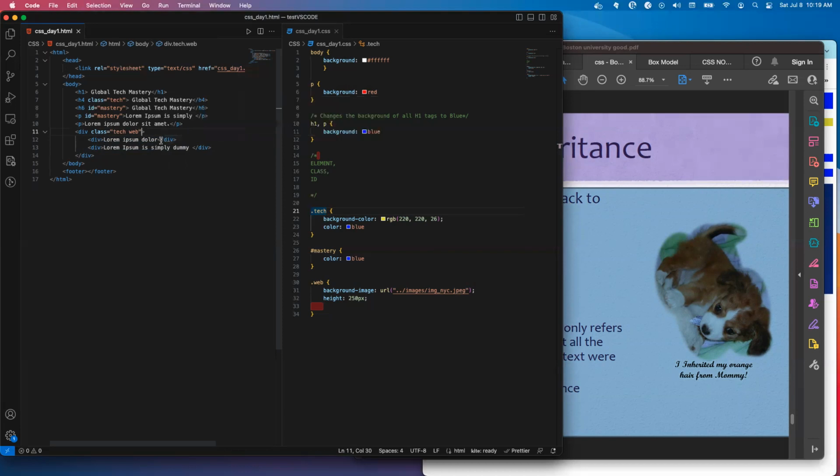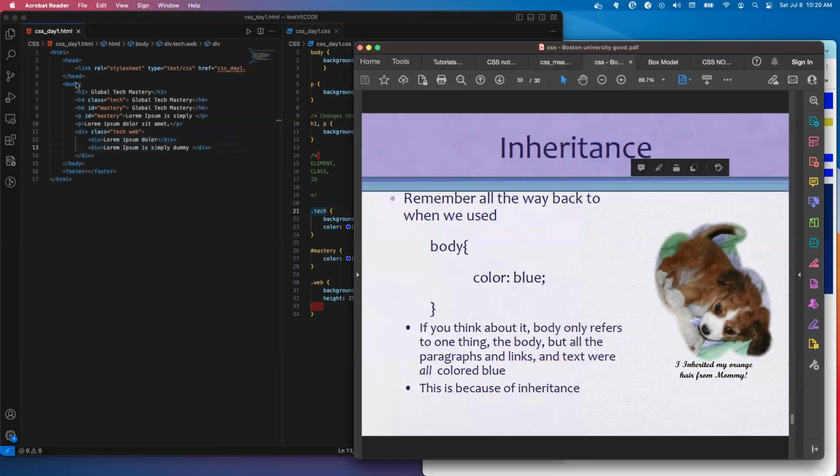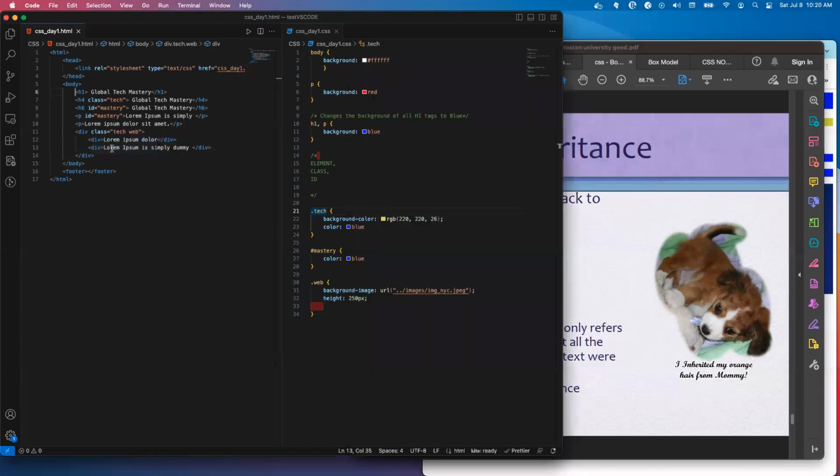That is the point. Any design that we give to the body will inevitably trickle down to everything here, because the body is the parent of everything in here. So can you see any parent-child relationship on this page that you can mention? I've actually mentioned two of them.